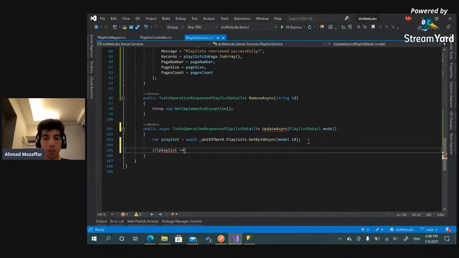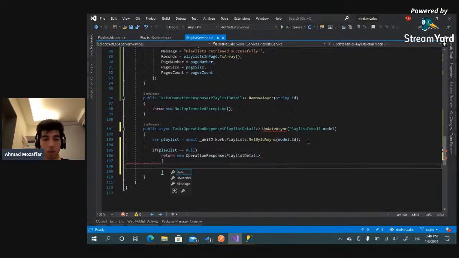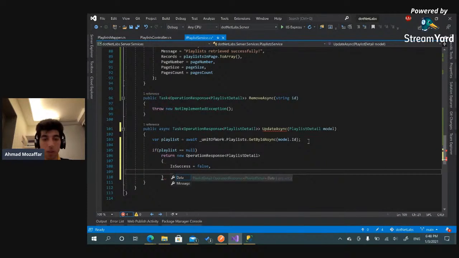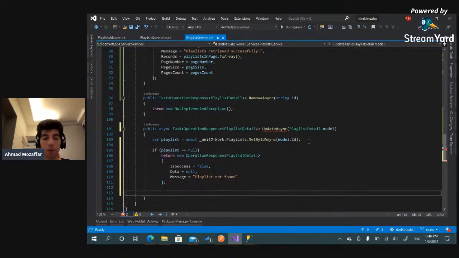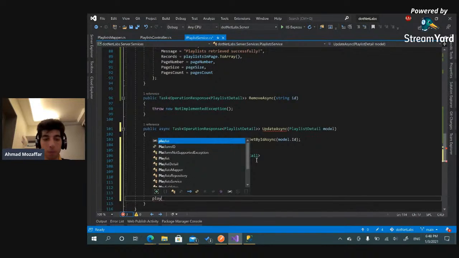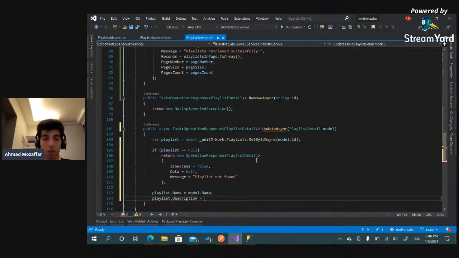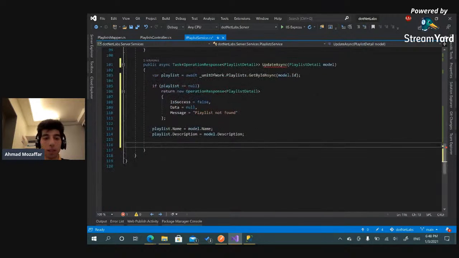Let's check if this object exists, because if it's null, then what we have to do is just return Success equals false, Data equals null, and Message equals "Playlist not found". If it's found here, we can basically say playlist.Name equals model.Name, which is the new one, and playlist.Description equals model.Description. So we have updated that.